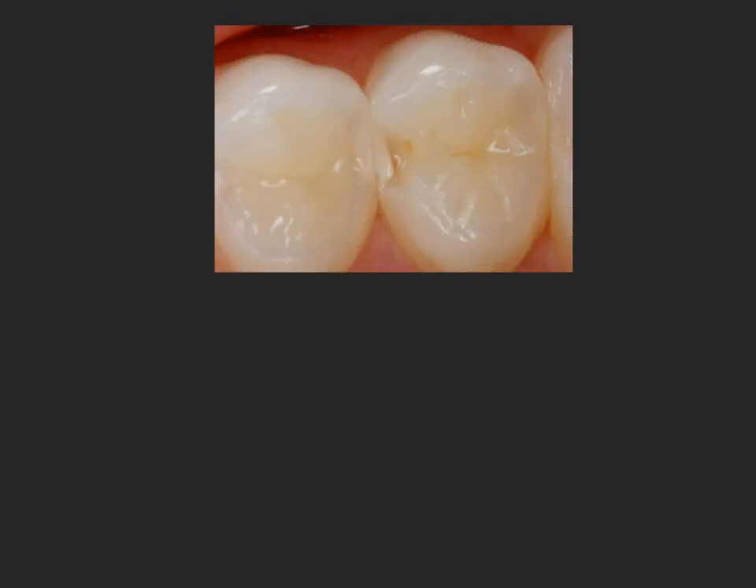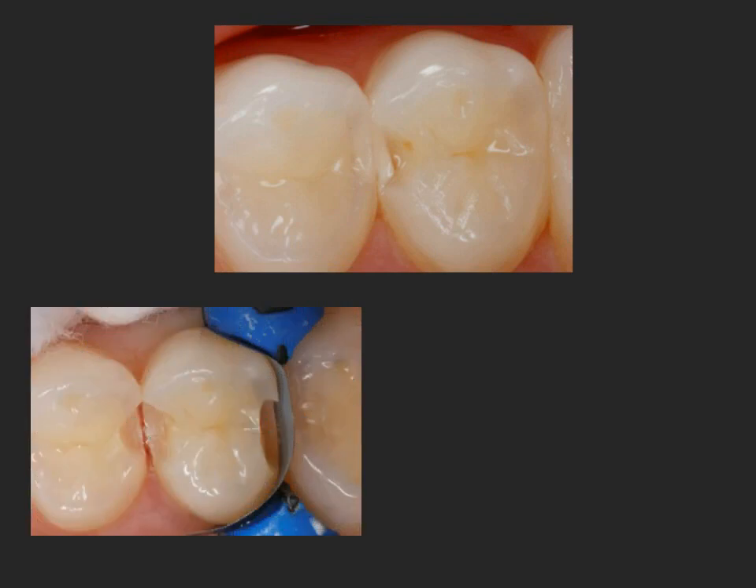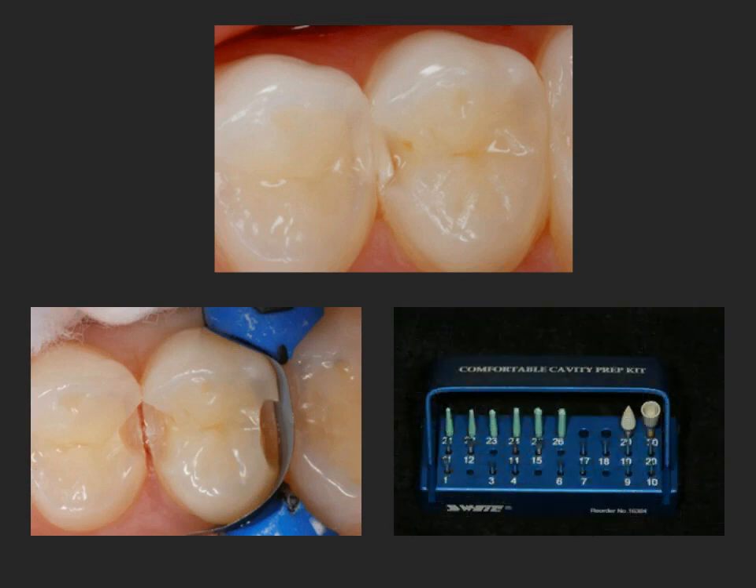Here we have a very small, minimally invasive Class 2 preparation, and we can see the carious lesion and decalcification. Isolation is performed with Isolite, and then a sectional matrix. The Comfort Cavity Prep Kit also has some nice slot burrs for performing these minimally invasive Class 2s.